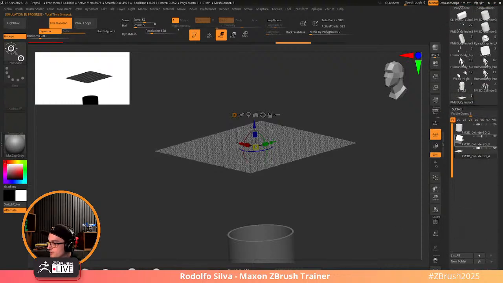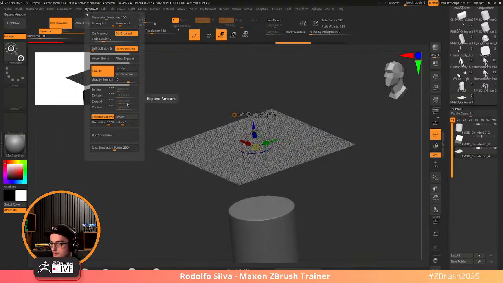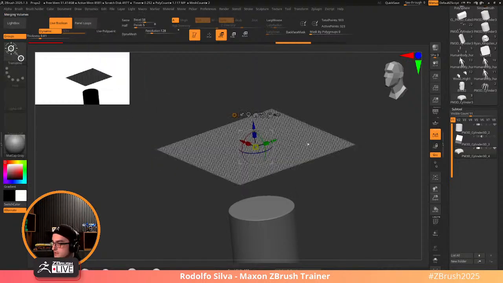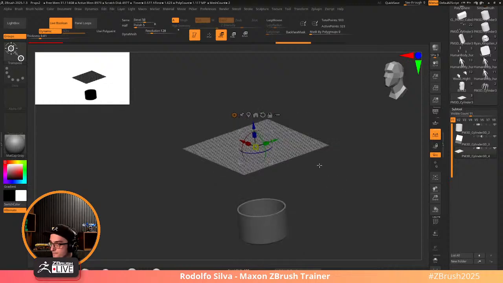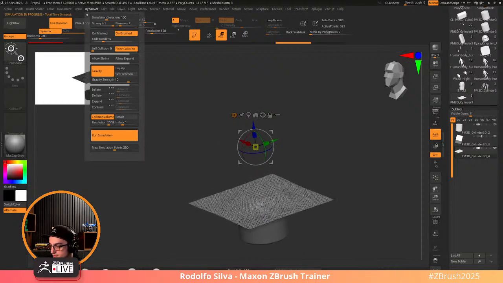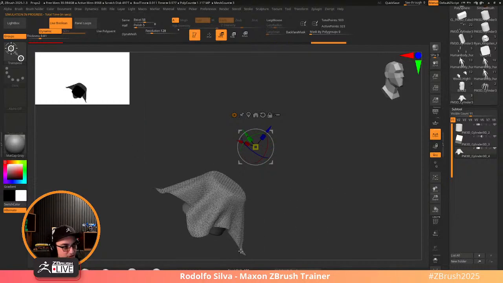So what I might want to do is hide this temporarily. Go to dynamics. Actually, not run the simulation. Recalculate that simulation. Turn this on. And then run the simulation. Now it's going to touch that fake cylinder, right over there. Now we have a little bit of a piece of cloth for us to work with.